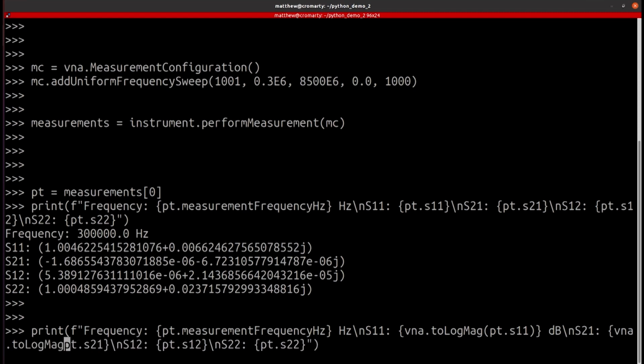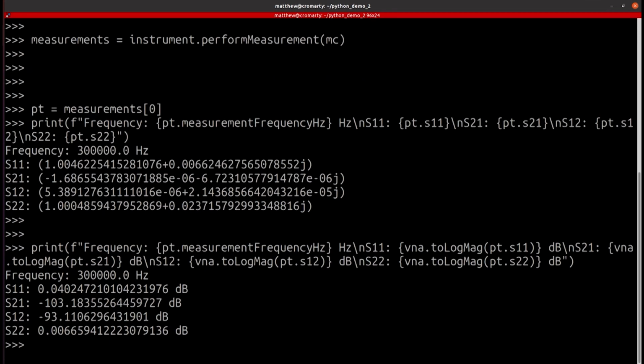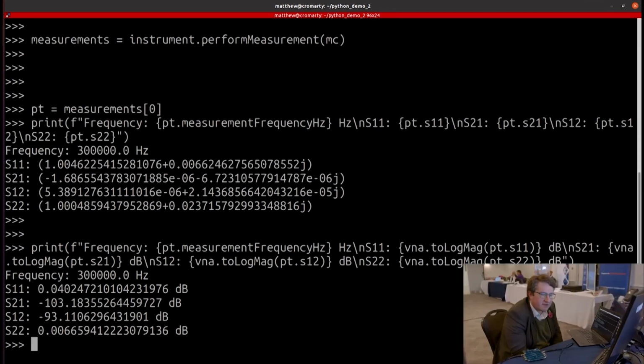So let's go ahead and do that for each of our 4 measurements. And there we have our measurements in dB. So that was a simple linearly spaced frequency sweep, but what the API really allows us to do is access the low-level functionality of the instrument.